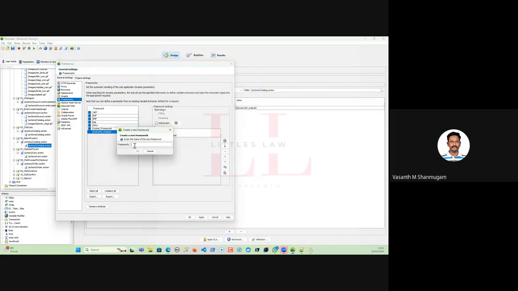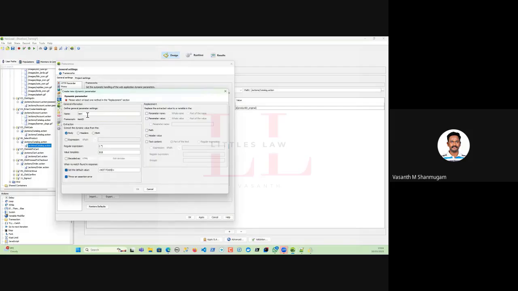Let me create a new one here, and that's going to be item ID. Click on OK, and let's do the item ID thing here. Item ID, and let me paste it here. Okay, that should be fine. Item ID both looks good. Parameter name is going to be item ID. Path, header value, text content. These are the places where you're going to replace it. Anywhere if you find it in the path, replace it. Anywhere if you find it in the header value, replace it. Anywhere if you find it in the text content, replace it with a regular expression. So that's what the replacement is all about.